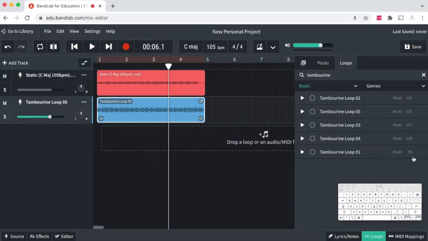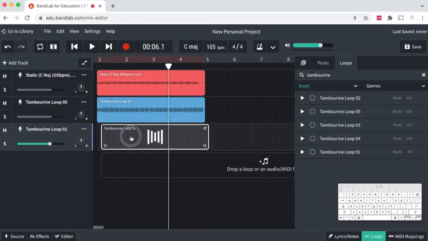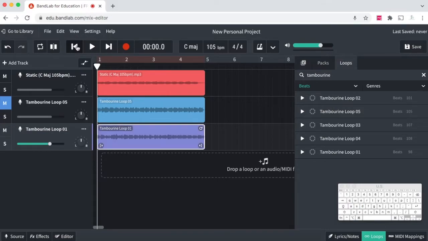Let's say if it was slightly slower, what would happen if I took this one? This one is 98 BPM. Would it make a difference? Let's see. Put it in here, mute this previous one, take my cursor back. What speed was it here? So here it's actually a little bit quicker.